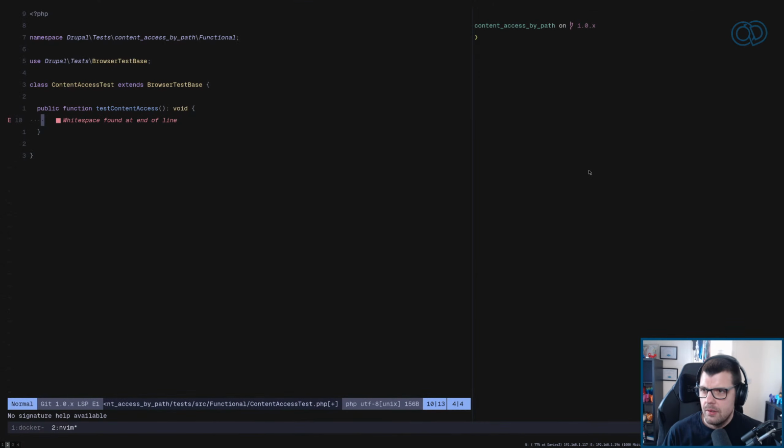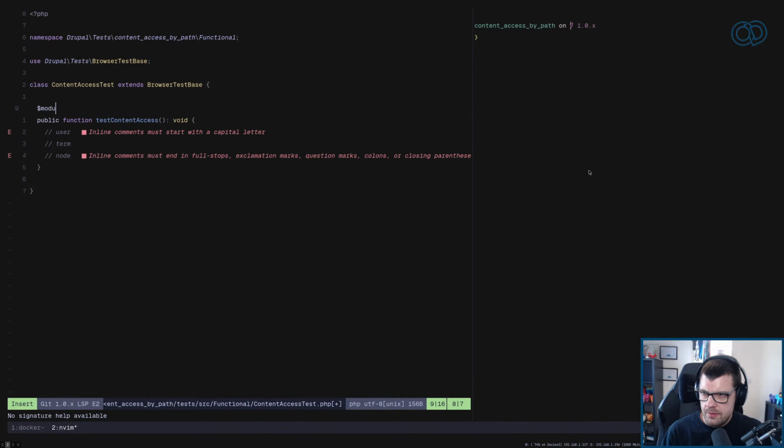How you doing? Okay, so a few things we need to make again. So we needed a user, we needed a term, and a node. Now, we're going to also need to find some modules, which I believe is static modules, but we'll find out in a moment.